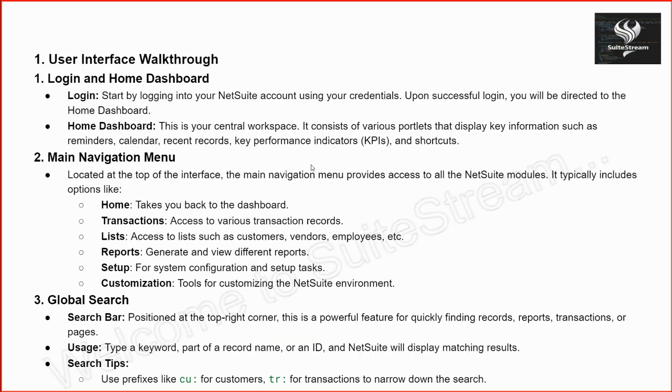When we talk about the NetSuite dashboard, how it works, how we can rearrange it, and how we can set it up based on user preferences. First we need to log in, then go to the home dashboard. This is your center workspace. It consists of various portlets that display key information such as reminders, calendar, recent records, key performance indicators, and shortcuts.